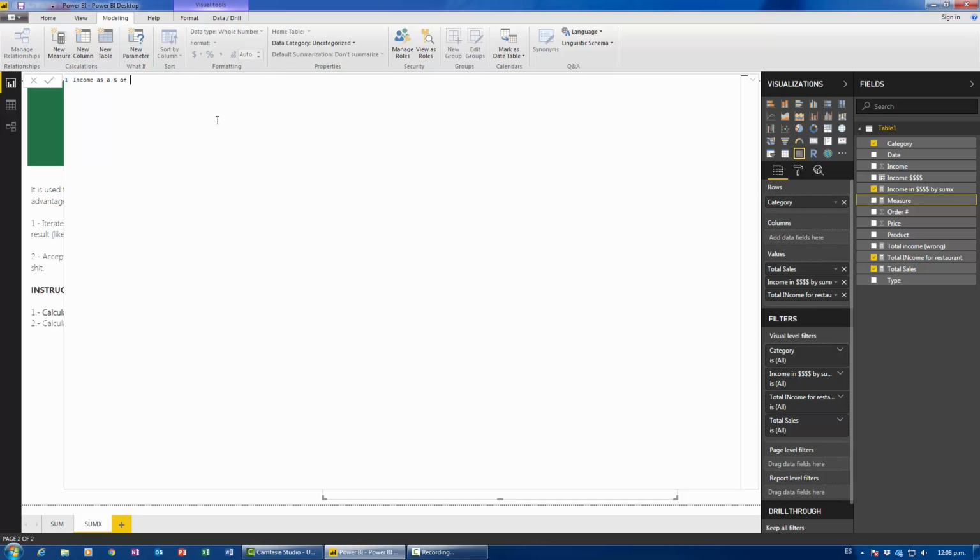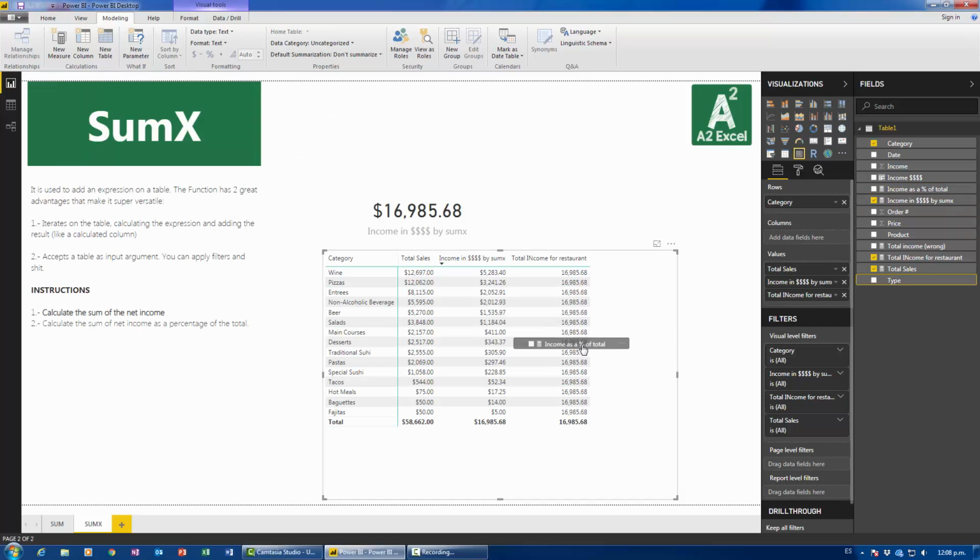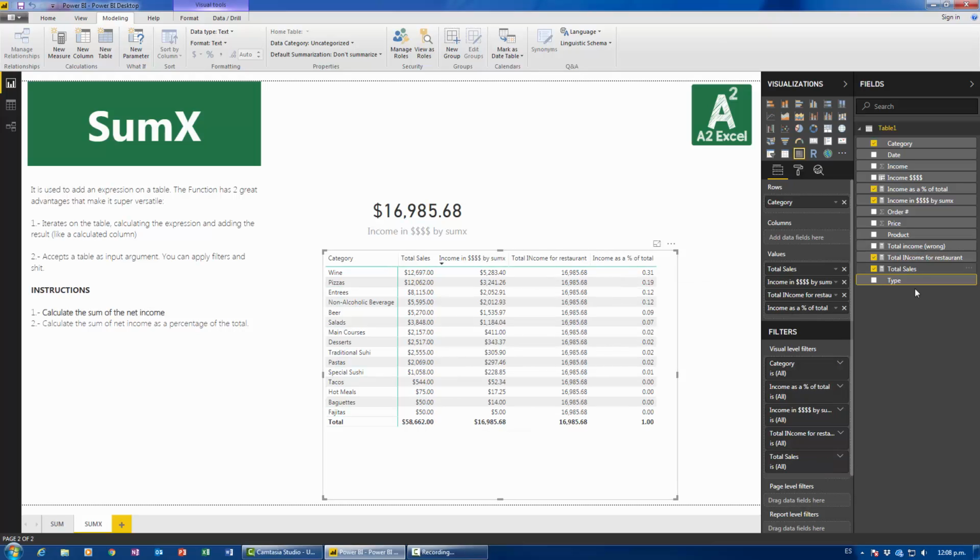Grab it down here, and let's make sure that it's in percentage amount with 2 decimal places. There we go. And now we know that the wine generated 31% of the total income for the restaurant, whereas the fajitas, which really need to step up their game, generated 0.03% of the total for the restaurant.